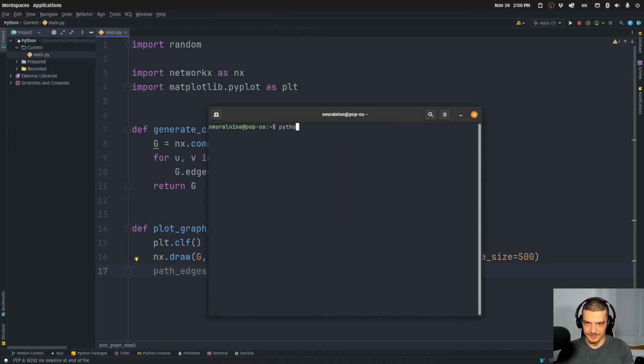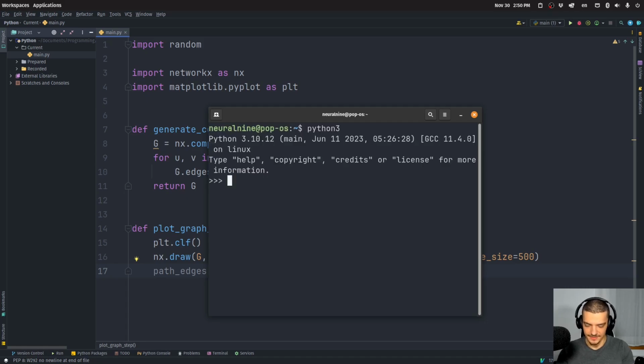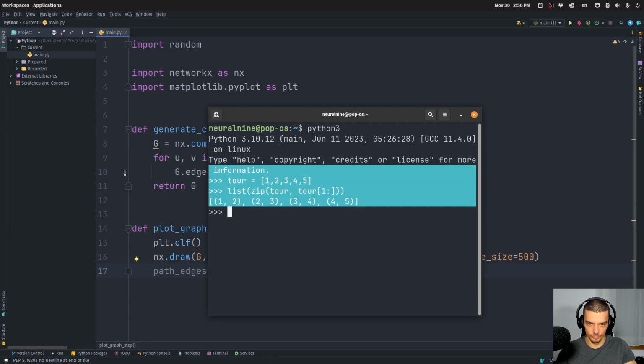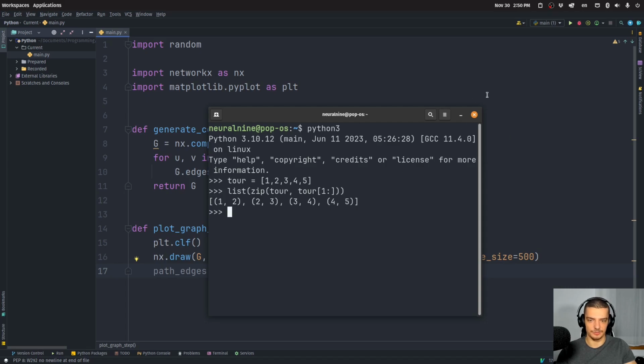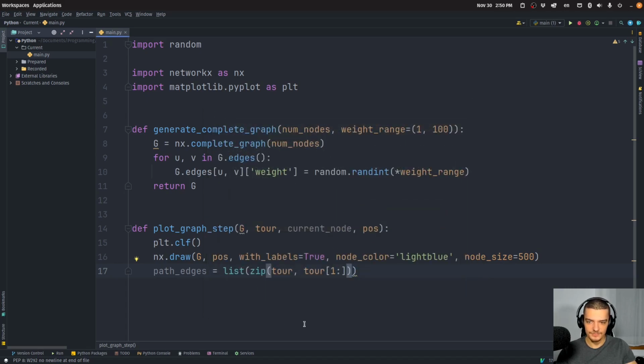The basic idea is if I have a list that describes my path, so let's say I have a tour, and in this tour I went from 1 to 2 to 3 to 4 to 5. That is my tour. If I say list(zip(tour, tour[1:])) until the end, what I basically get is the path. So 1 to 2, 2 to 3, 3 to 4, 4 to 5. So basically a graph that is a path. That's the reason why we do this here, so that we can visualize the path that we took.